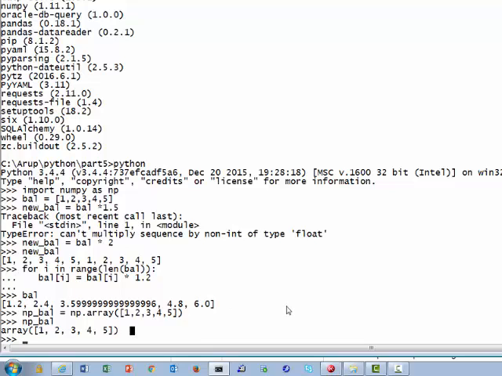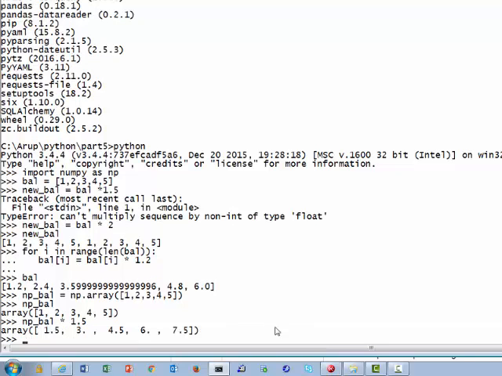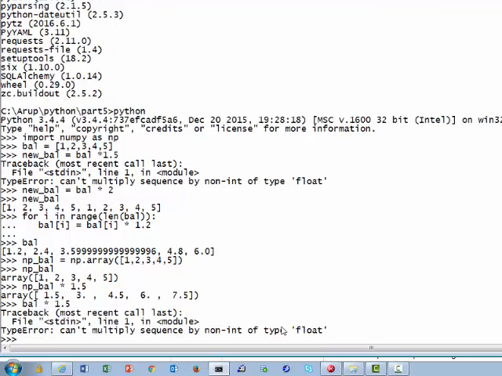All right. So now I want to multiply each element by 1.5. Let's see what happens. np_bal multiplied by 1.5. That's it. You simply got the 1.5 multiplication right there. No problems at all. Remember, I could not do this for a regular Python array, but in a NumPy array, I can easily do it. And that's probably one of the most powerful things.